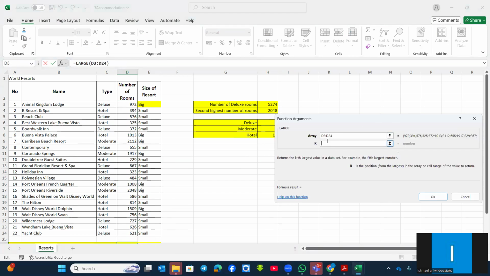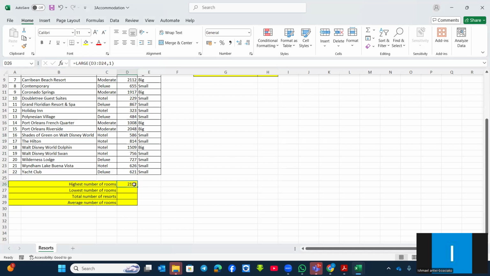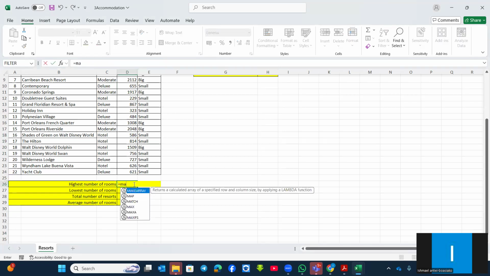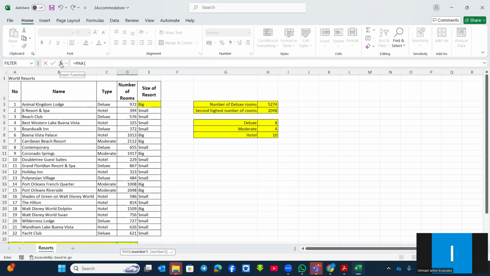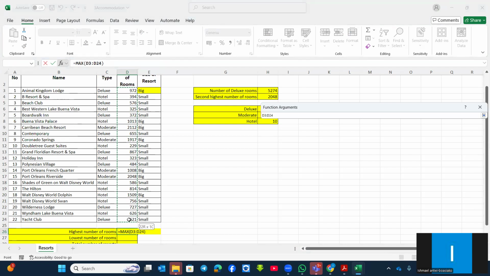And then the K is 1 because it's the highest, that's position 1. So you could have also used max as well. Equal sign max, Fx, and then you select the values, the range.